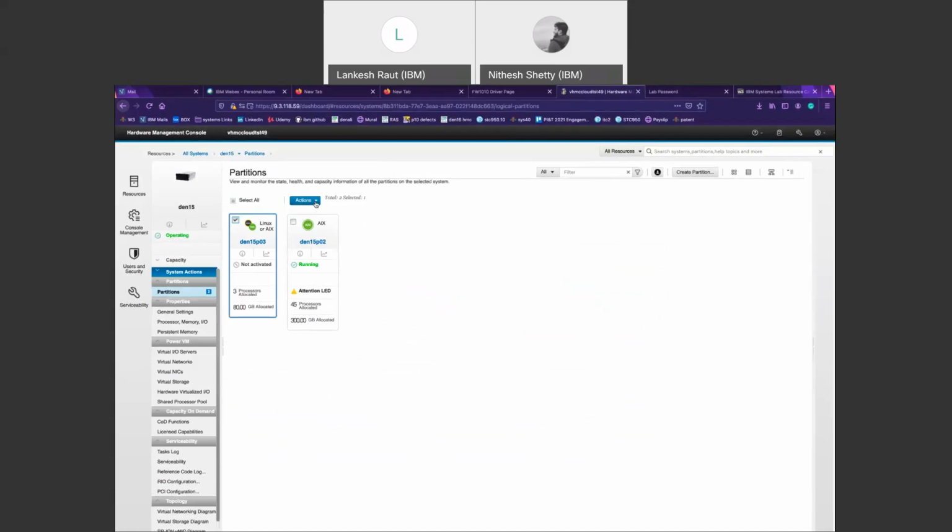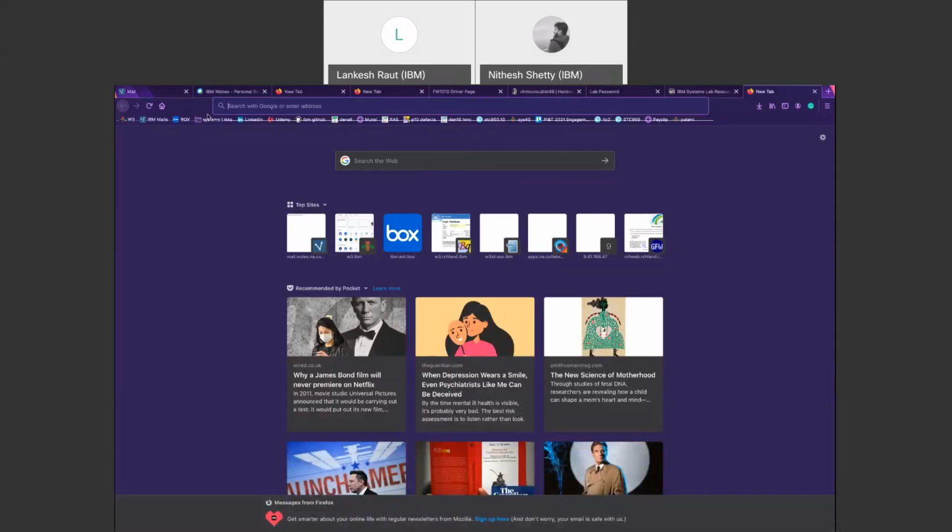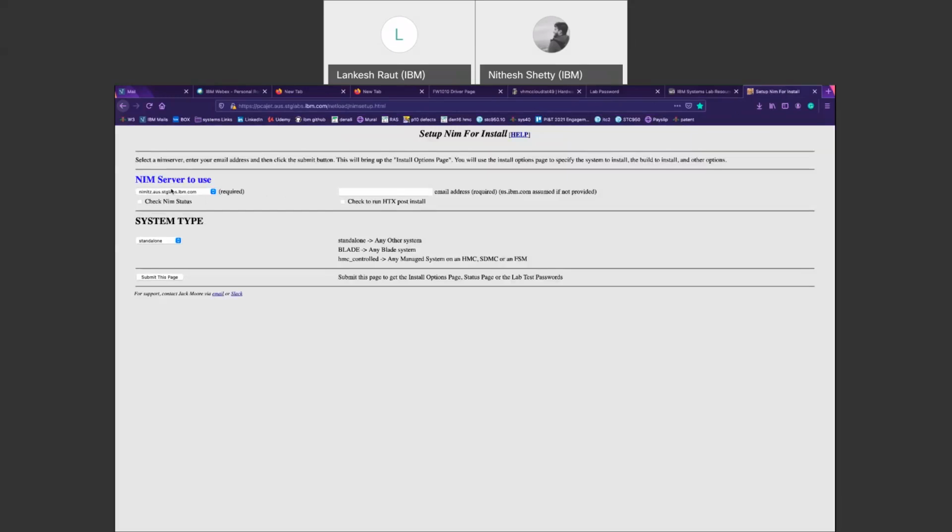But before that, we have to reserve our OS image. We have a NIM server, which I think I already shared the link for. These are the systems which we already have. We can select this server, and from this server we'll get our operating system, and from there we can start executing it.